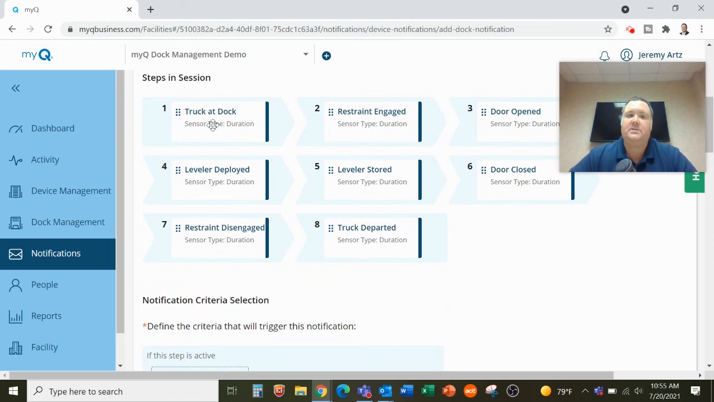starting with, in this case, all the sensors present in this demo account's docks, right? So we're going to focus on the steps that occur in every session when a truck shows up at the dock. The first step in a session is that a truck shows up at a dock, and then it's engaged by the restraint. The door is open, the leveler is deployed, work is done on the forklift, the truck is loaded or unloaded, and then the leveler is stored, door is closed, restraint is disengaged, and the truck leaves. Okay, that's the typical workflow in this demo account dock, right?